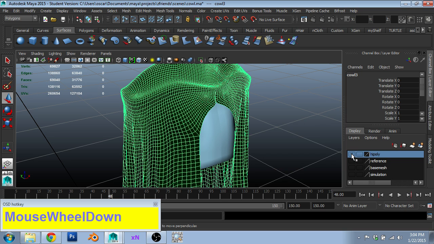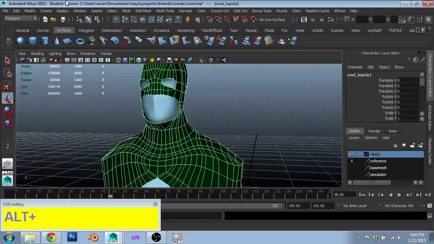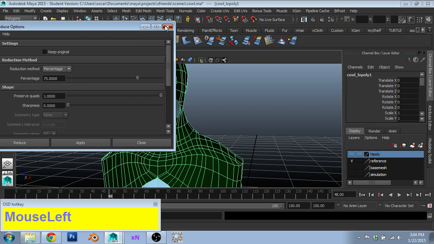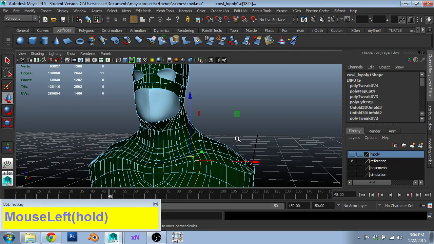But I was able to extract a low poly mesh pretty simply, just using Mesh, Reduce, and I would set it to about 75%. And then also going through and selecting edge loops and deleting them with Control Delete, just to show you how that looks, which deletes the edges and the connected verts.